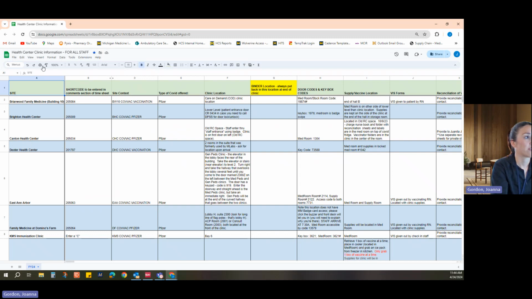So this is called the Health Center Clinic Information, and this is for all staff. This Google Sheet will be modified on a year-to-year basis. This is from last season, and these are the locations that we were at. But under the column Site Context, this is the context that you're going to want to use, and that's what you can reference when you're adding these into MiChart.